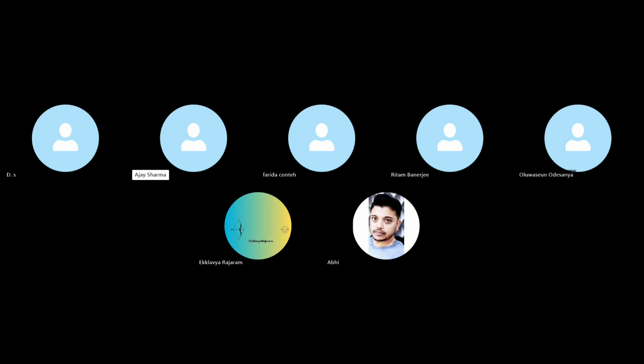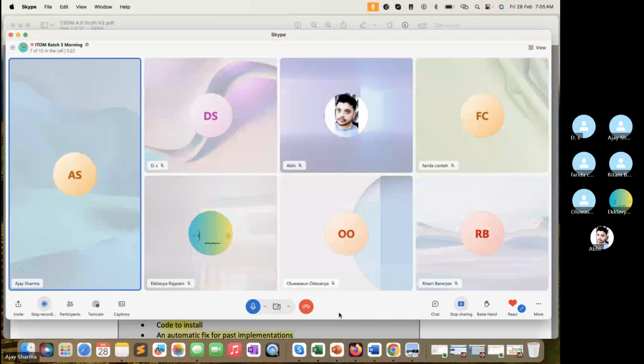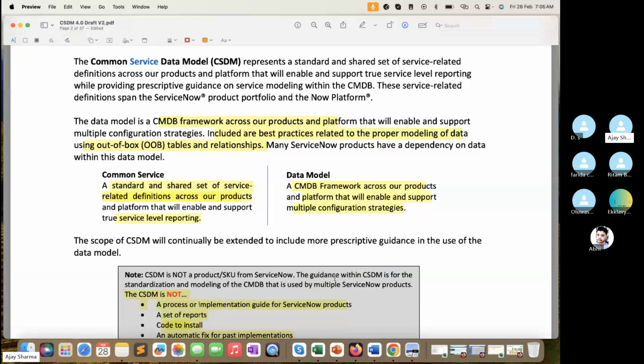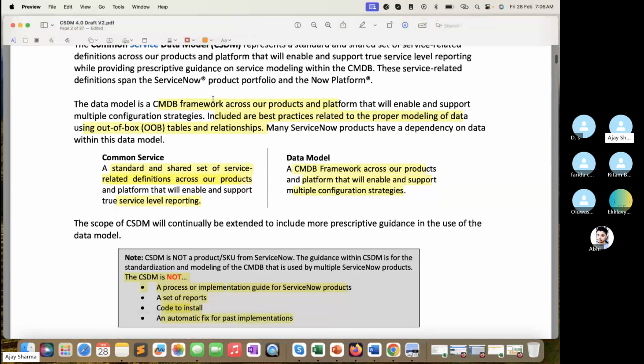So today's topic is CSDM, right? So let me quickly share my screen. Let me know once my screen is visible. There is nothing much related to practical things, but I'm just going through the CSDM 4.0 white paper, which is provided by ServiceNow, which helps to give a little understanding about what is CSDM, how we can implement it, and how we can get the value adds from implementing CSDM.